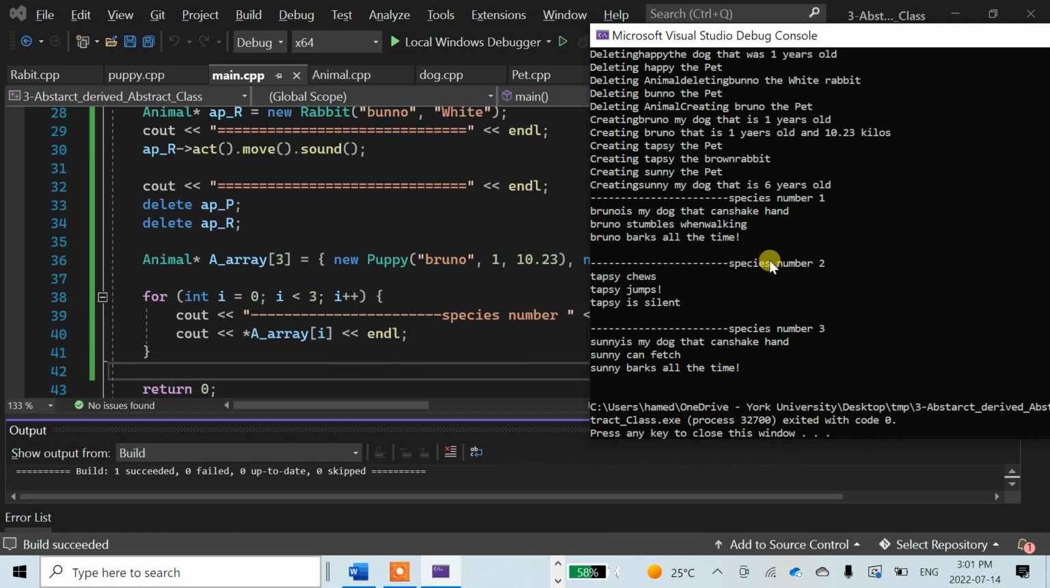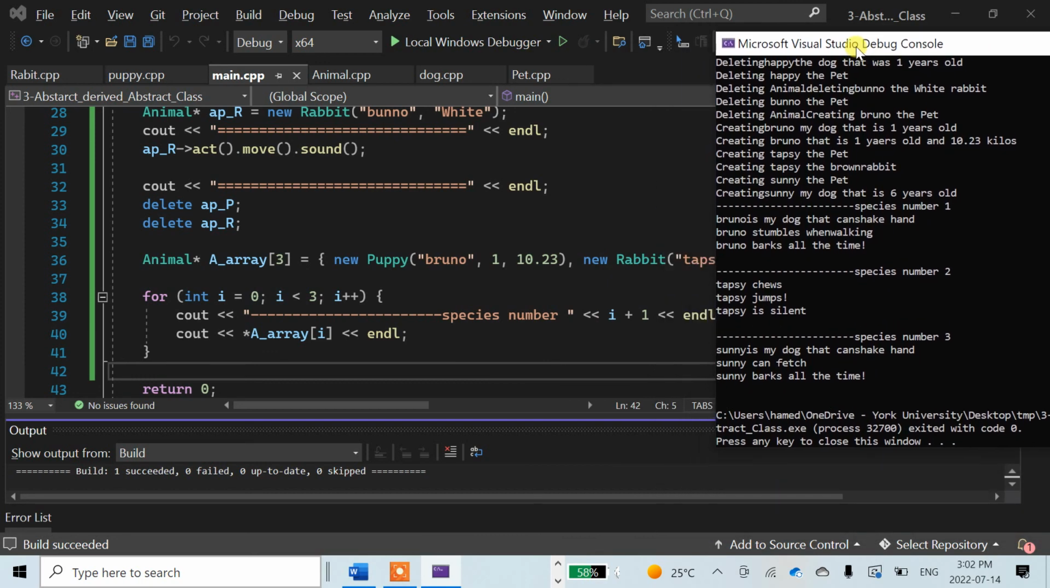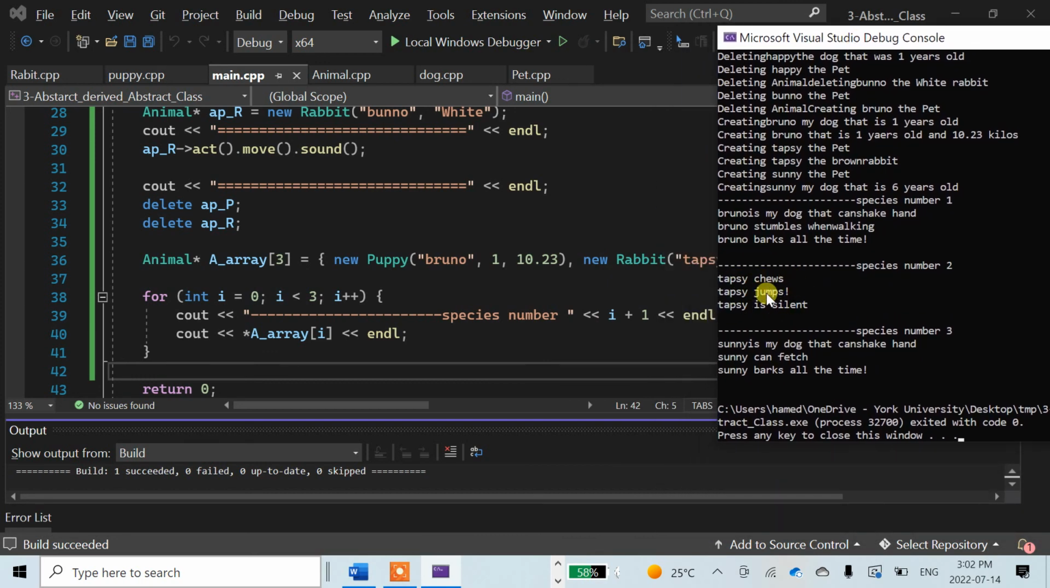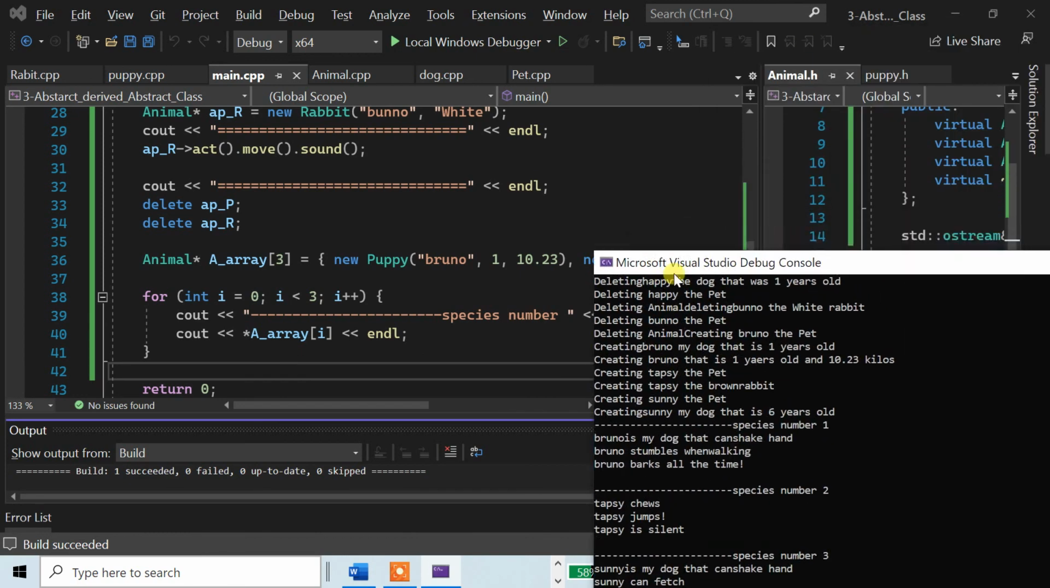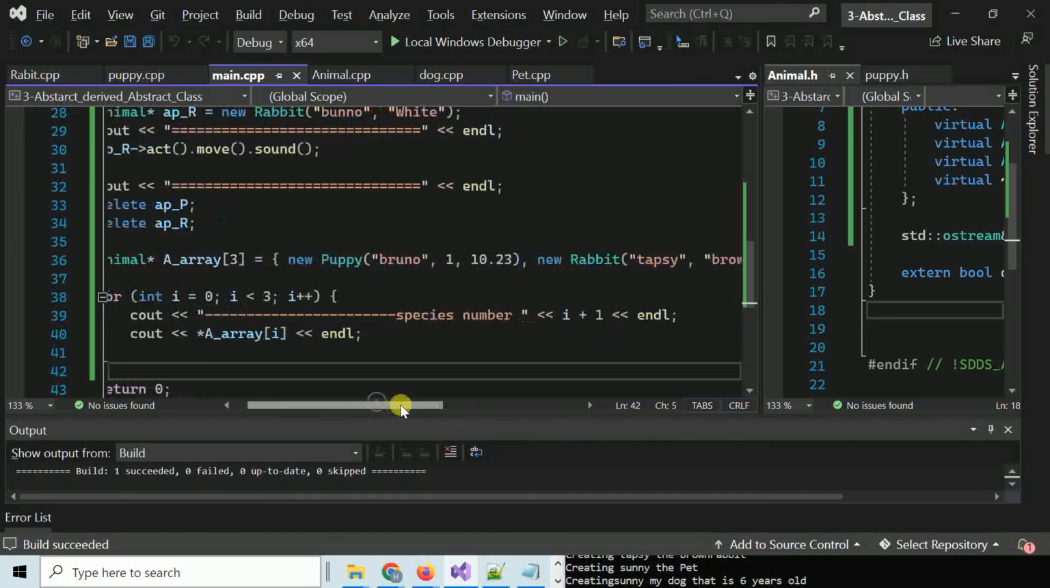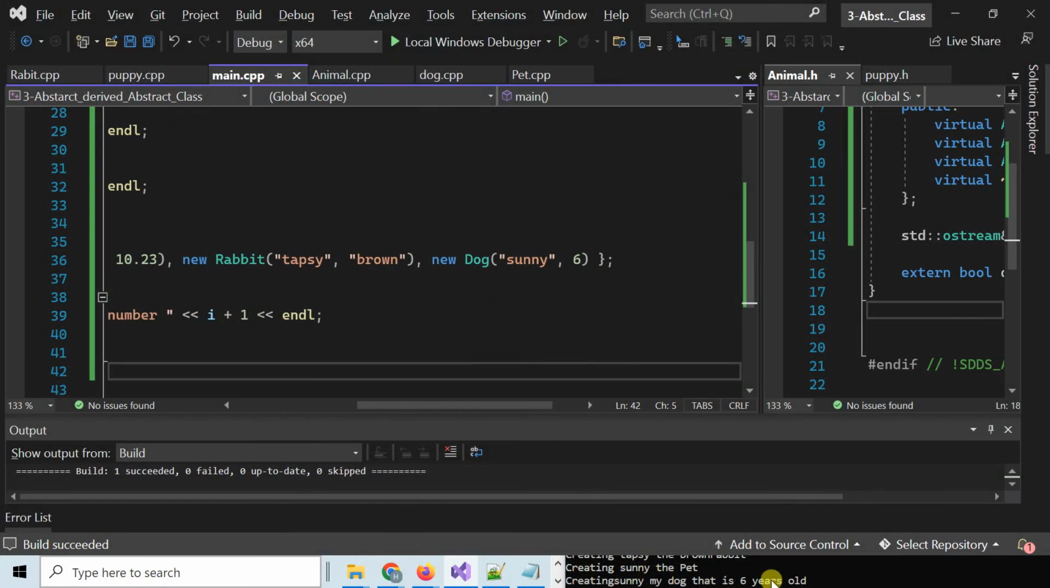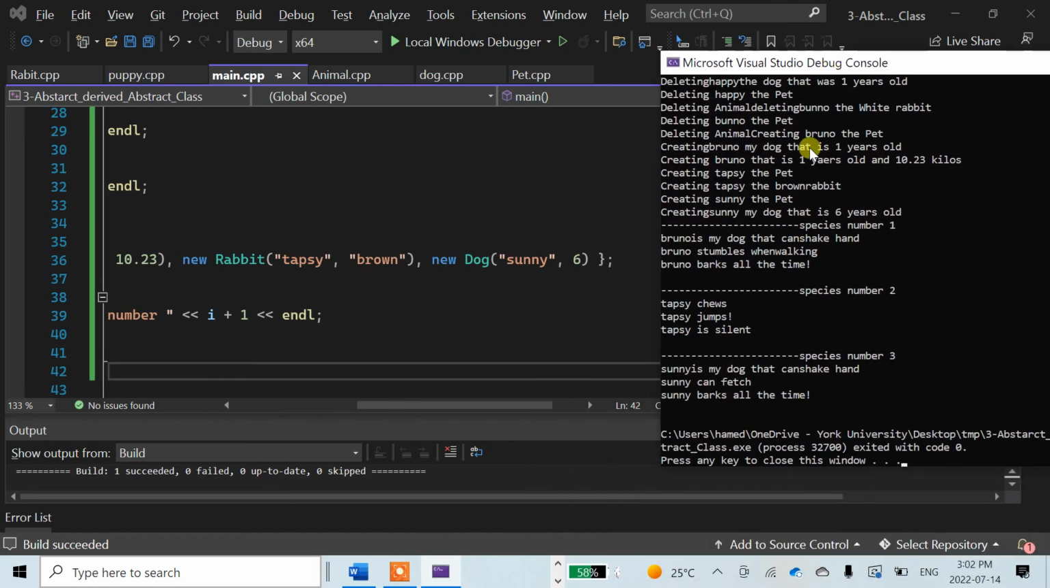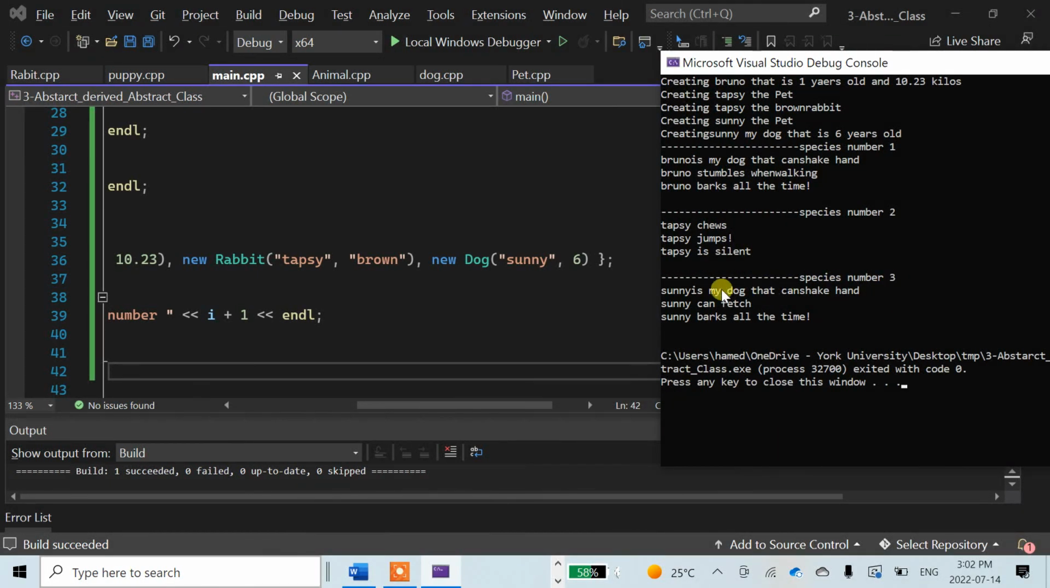Species number 2 is a different one. It's a rabbit. So now with no problem, it shows all the act and sound and moves of the rabbit, even though it's the exact same loop. And the next one is a dog. The third, species number 3, is Sunny, my dog, that can shake hand. It's a dog. It can fetch and it can bark.